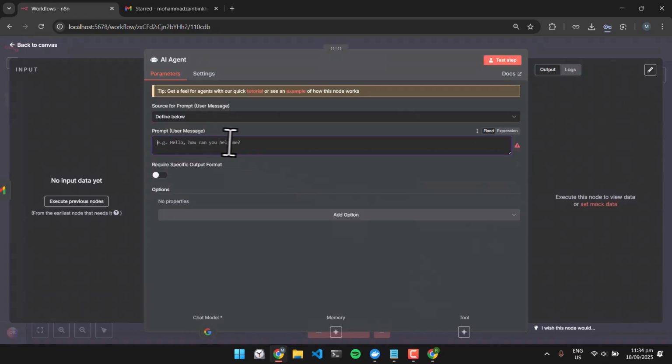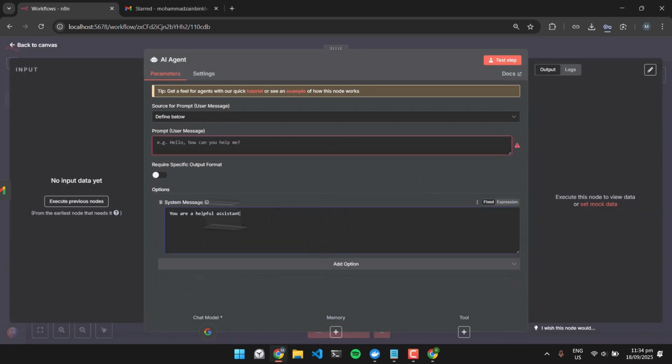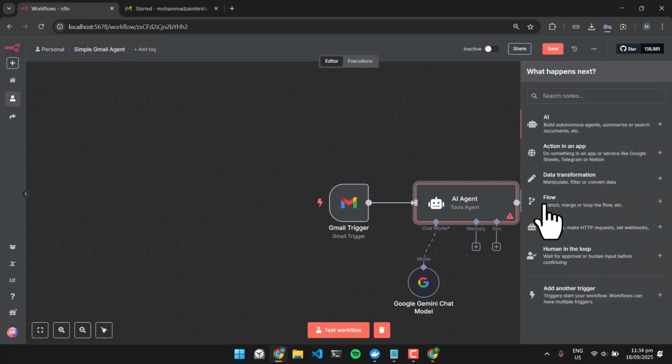All right, the last step in setting up the AI agent node is adding a system message option to the node. This will give instructions to the LLM on how to act and how to structure the output. Okay, the last thing we need to do is add a send email node. So let's go ahead and add it.